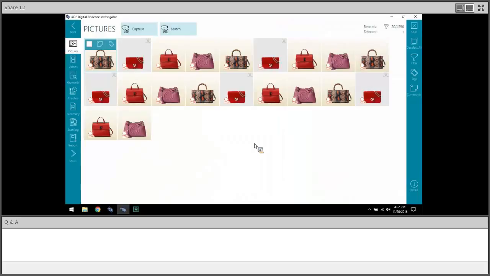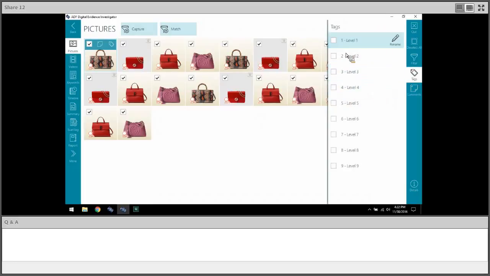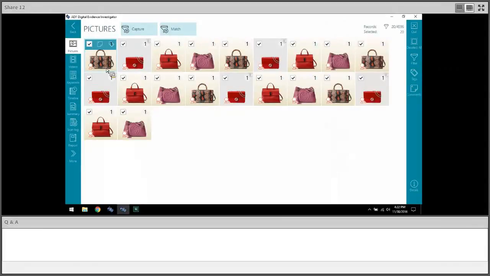So right away, I can tell the investigator, look, we got something. So I can select all these. I can apply a tag, like bookmarking, and I can give them the hash match. So we're going along good.